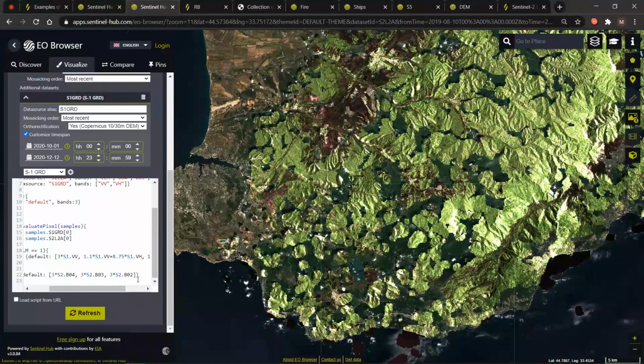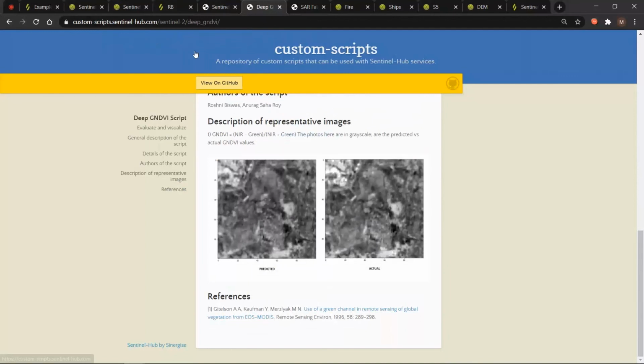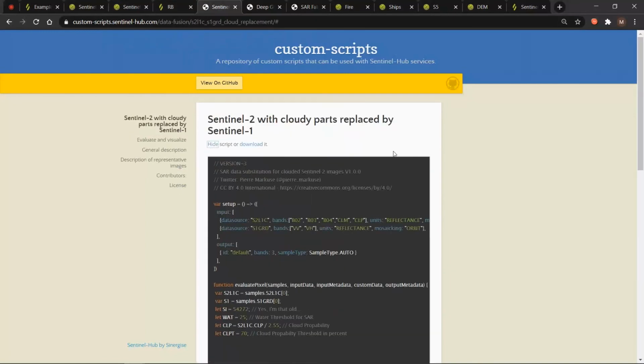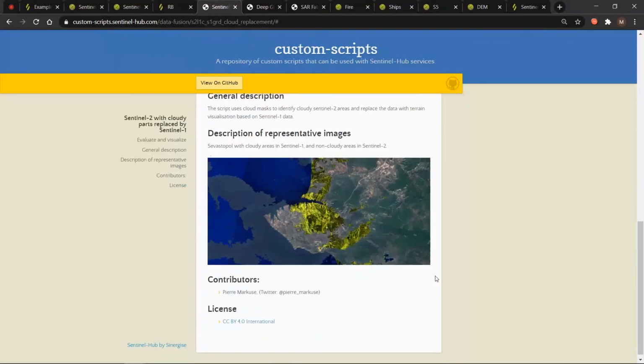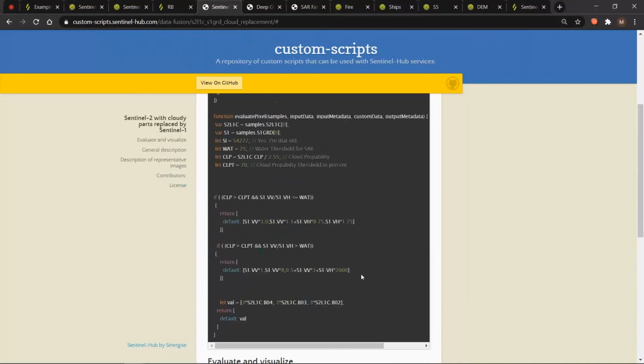Okay, thanks. Actually, my question was about where you got this relationship. How did you get that R is approximately 3 times VV and so on? If you have a source or something like that for that. Oh yeah, right. I do actually. I think I borrowed the script from "Sentinel-2 with cloudy parts replaced by Sentinel-1" by Pierre. I think it is this one.